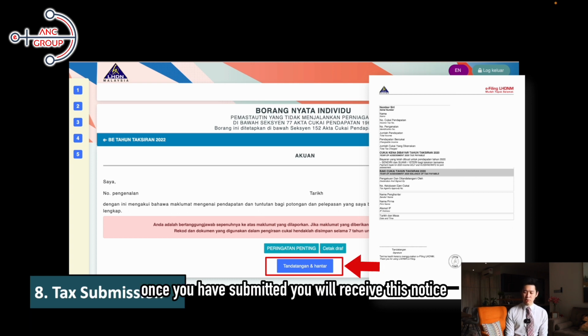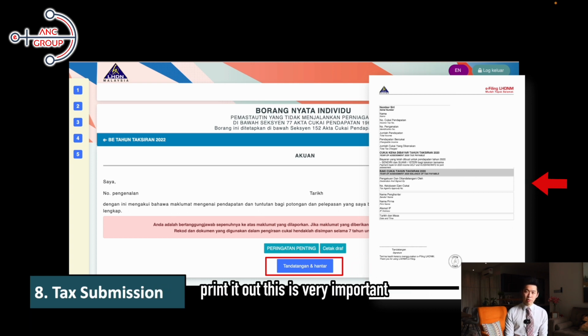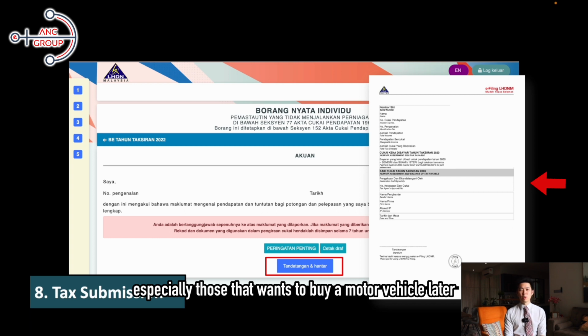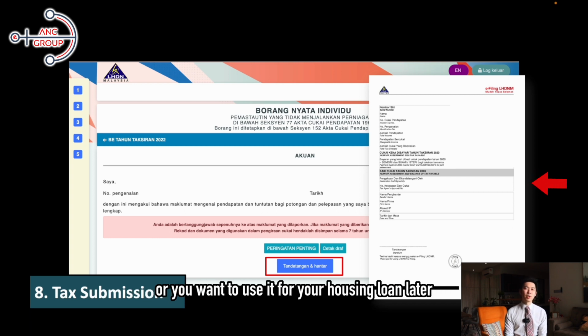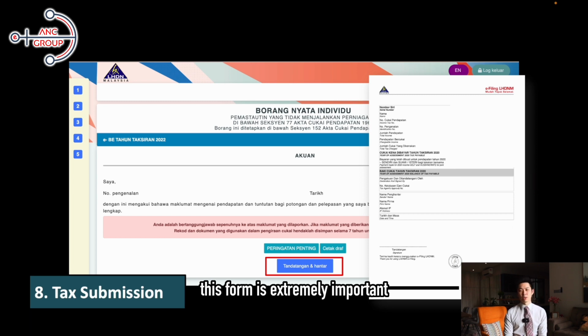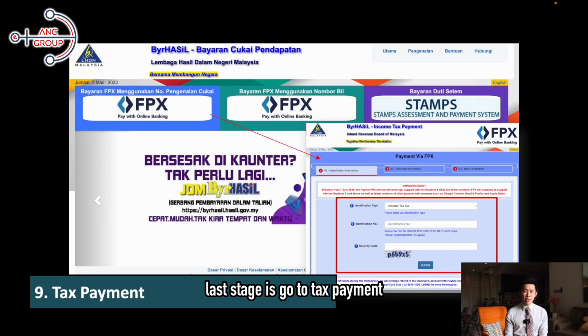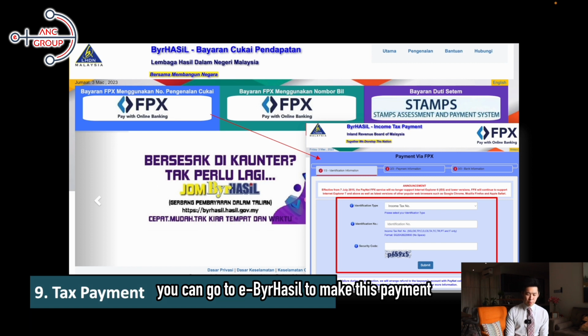Once you have submitted, you will receive this notice. Print it out. This is very important, especially for those who want to buy a motor vehicle later or want to use it for your housing loan later. This form is extremely important. Last stage is to go to tax payment. You can go to e-Bayar Hasil to make this payment.